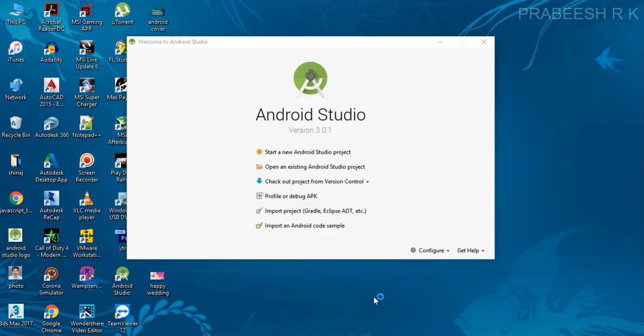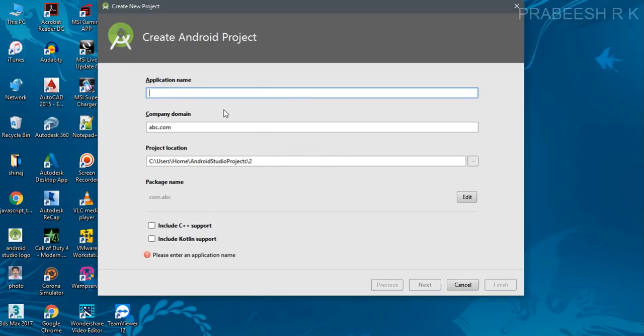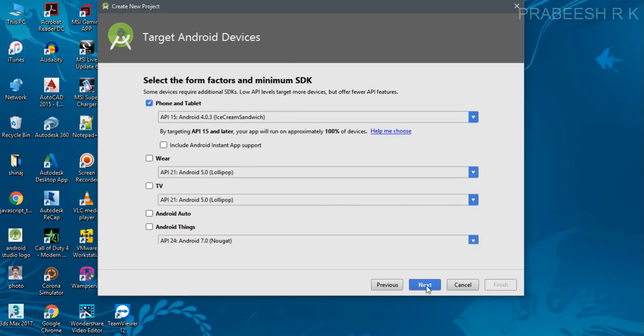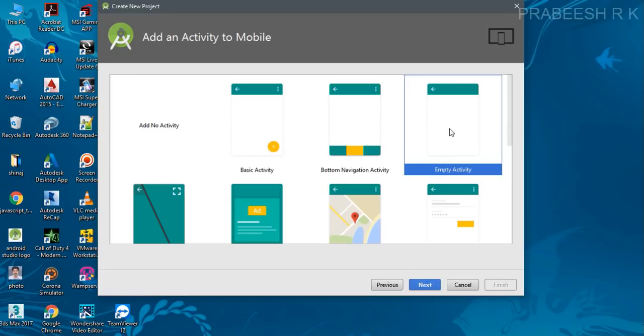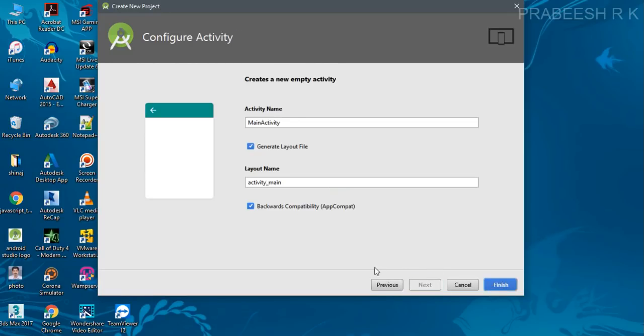Today we are going to learn how to establish communication between two fragments. So we can start with a new Android Studio project. Create a new project in Android Studio. Here I name it as Fragment Communication. Select an empty activity and click Finish.